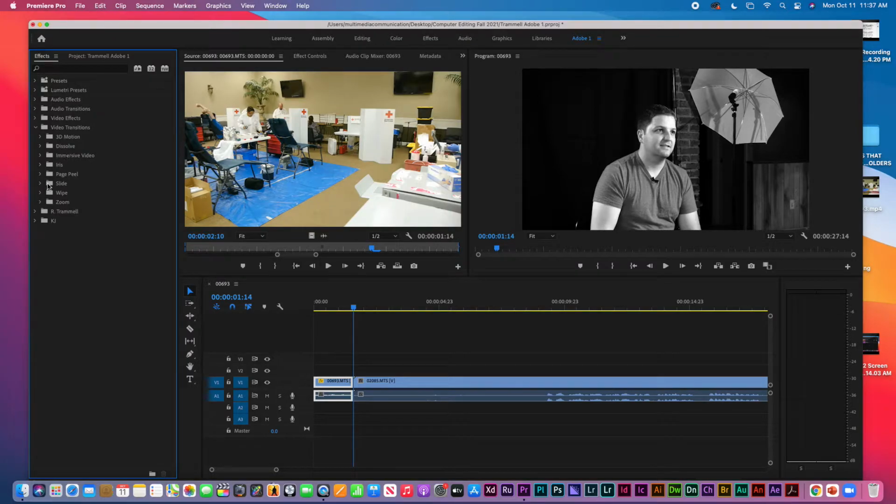And I'll just pick page peel. That's one that shows up pretty easily. And or page turn. So what I'm going to do is I'm going to click, I'm going to hold, and I'm going to drag this to my timeline. Okay, and then I'm going to let it go.